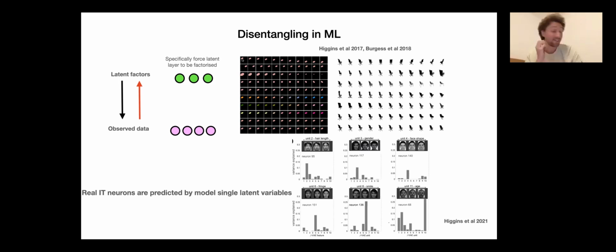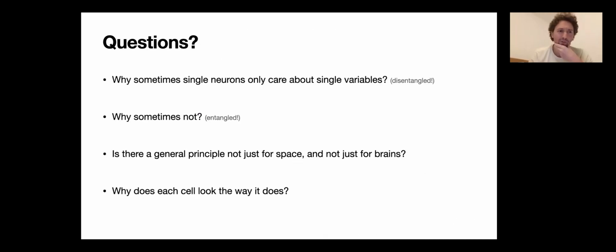So it looks again like these neurons in the brain really are just caring about one thing, one latent data generative cause. This brings about a lot of questions. The first is, why do single neurons sometimes care about single variables, and why do they sometimes not? Is there some general principle that isn't just for space and isn't just for brains that can tell us about this?